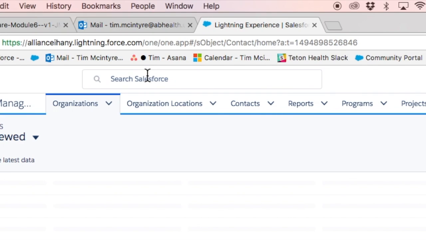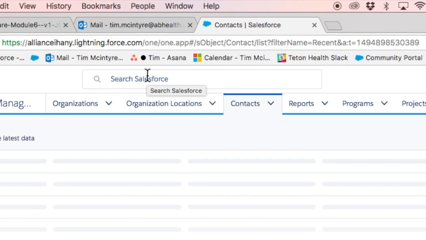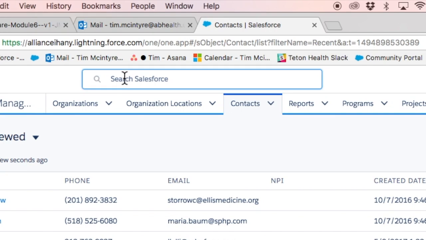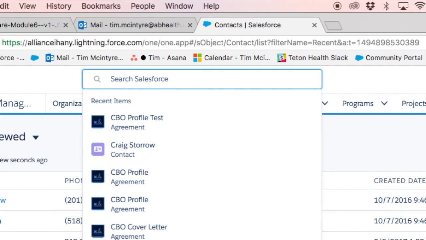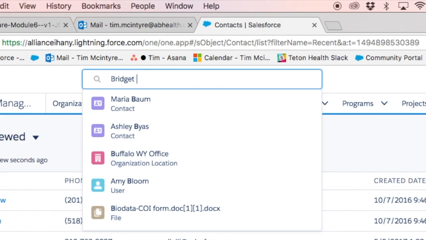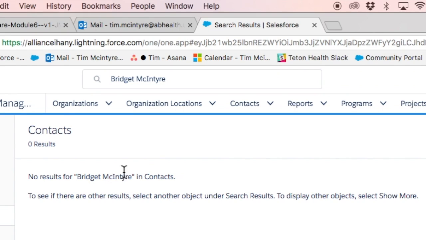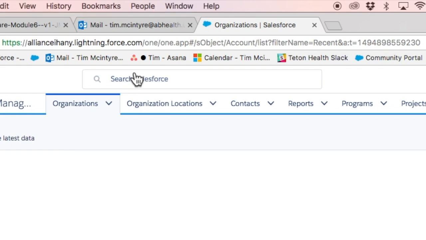So I want to search for Bridget McIntyre, who is a project manager at Teton. So I type in Bridget McIntyre and I search in contacts, and it comes up that Bridget is not part of our contact database. So I want just to double check.